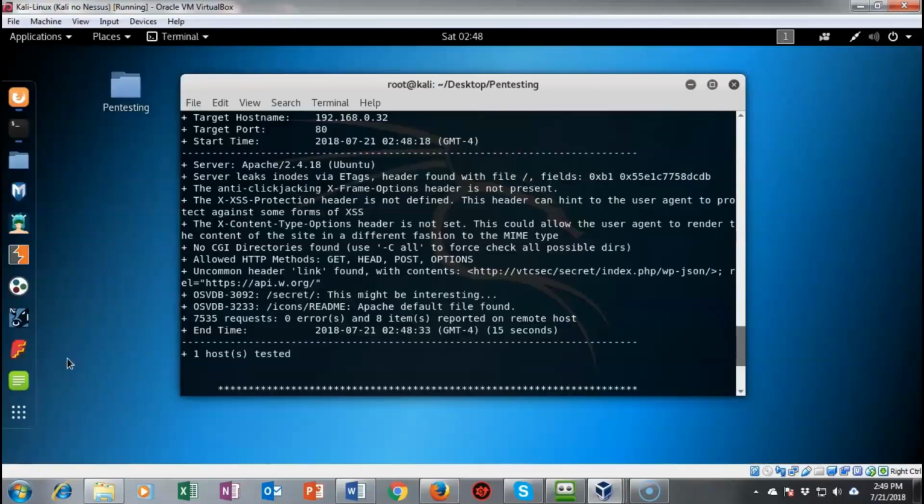Going back over to our Nikto scan, we find that there is a domain name assigned to this particular web server, and it is VTCSec. Alright, so we've got some good information here. So let's go ahead and add to our host file the path over to the secret website using its domain name. Let's see how we do that.